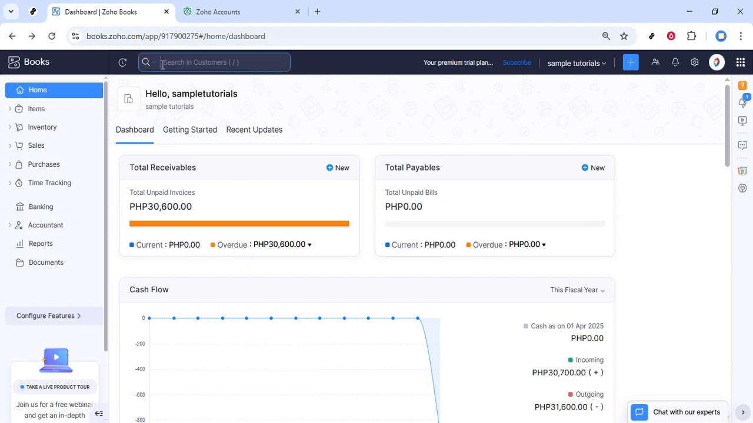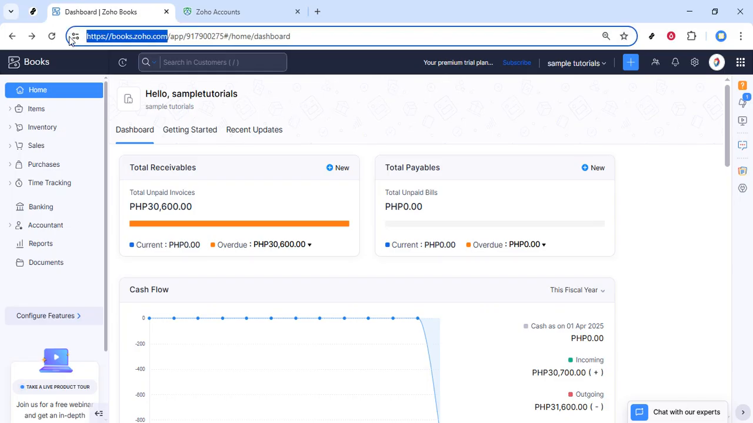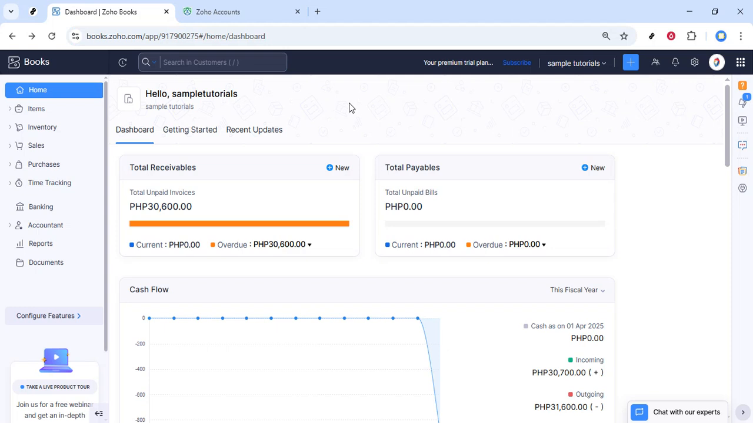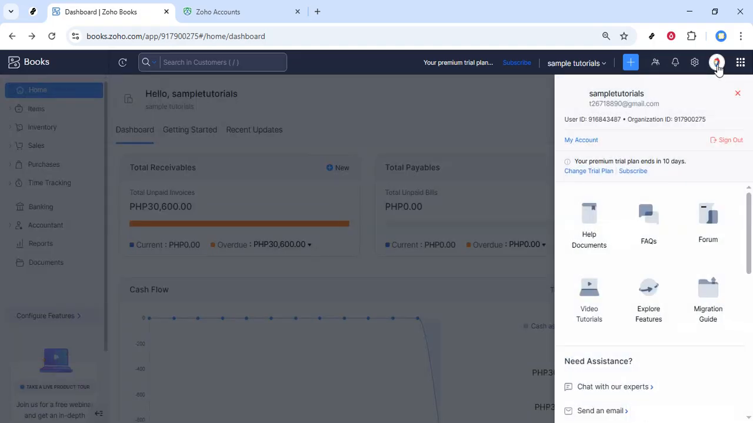Start by opening your web browser and going to books.zoho.com. Sign in to the Zoho account that owns the books organization you want to close. When the dashboard loads, look to the top right corner of the page for the profile icon. It usually appears as a small avatar or your initials. Click that profile icon to open the account menu.